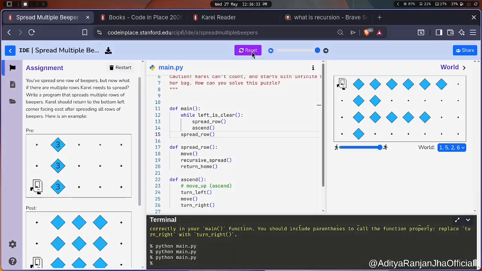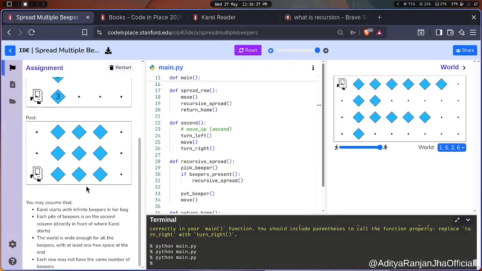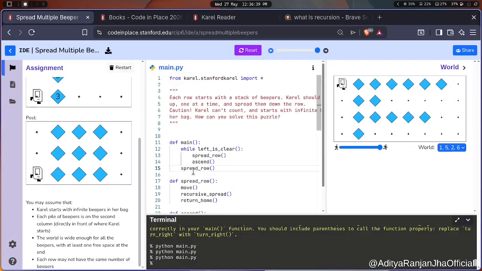The problem is still not finished. It needs to go back where it started from. So it has to reset. So I'll just create a reset function. Or since it is only getting used one time, instead of creating a function, let's just write it down right over here. So it is facing east. We need to turn right to make it face south.